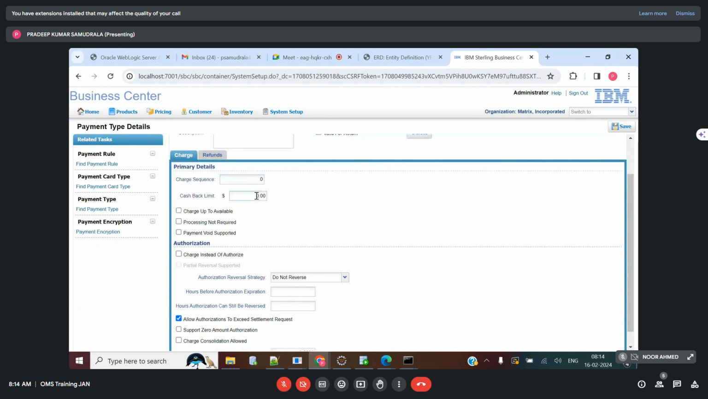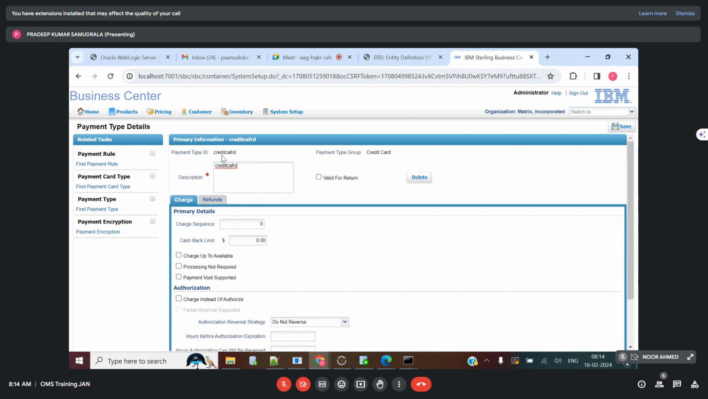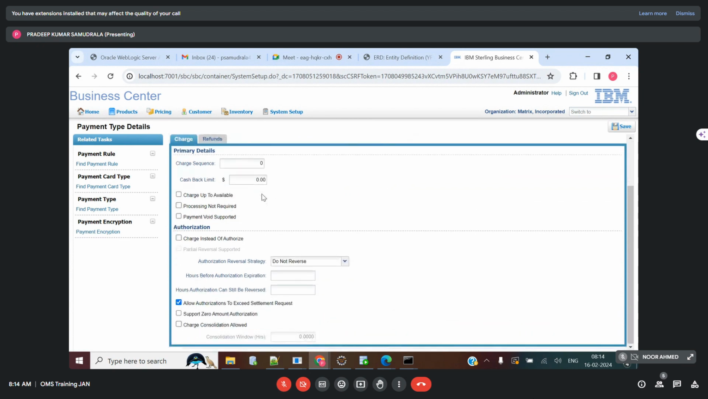And cashback limit, there should be some limit for cashback, because we can't have unlimited cashback, right? So that's what the cashback limit is here. And charge up to available, whether you want to charge whatever you have. Processing not required, payment void supported. Whenever you select processing not required, no payment processing is done on this particular order. It will be just like a dummy. So that is processing not required.